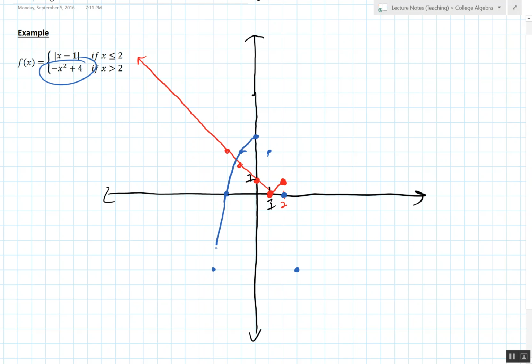It's not as curved as I would like. There's that. Let's try one more time. Like that.